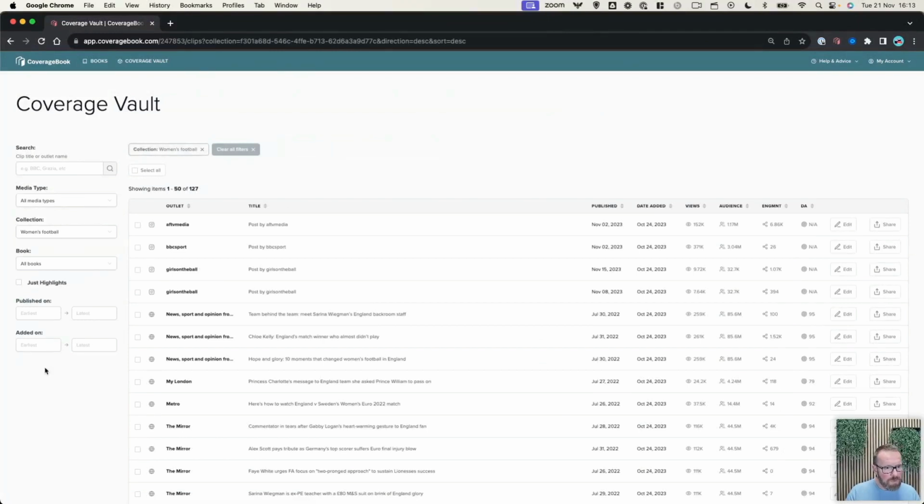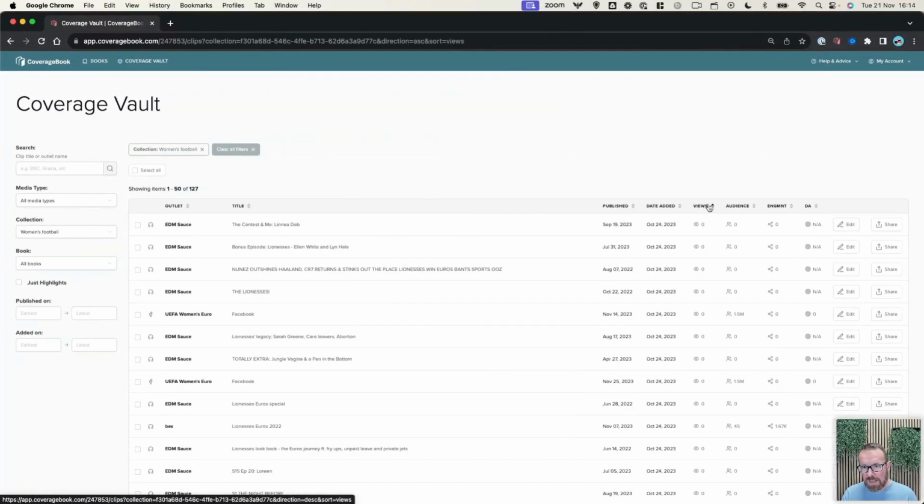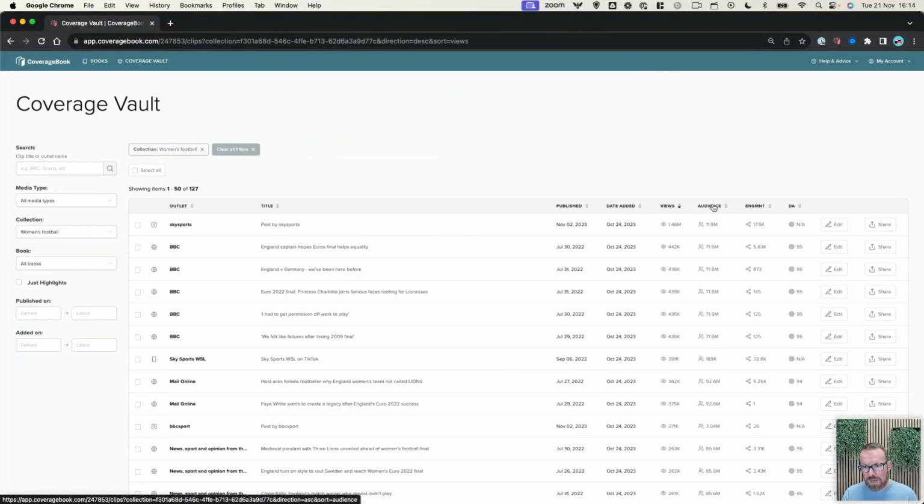Now, before we look at the other features, I just wanted to mention that across the right-hand side as well, you will see that at the top of all of the columns, you've got some arrows. And these are really helpful because you can quickly filter by highest to lowest or newest to oldest on dates. So if somebody wanted to know, for example, what was the best performing piece of coverage for this particular client in terms of views or engagements, you could quickly just click onto this column and reorganize it.